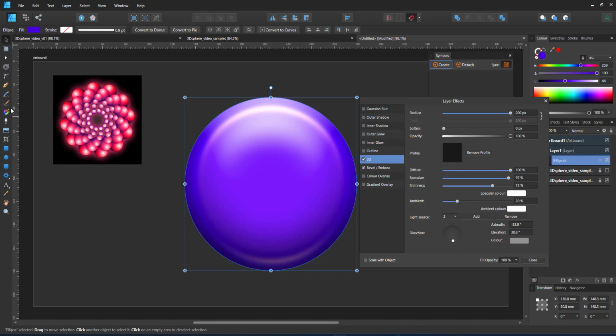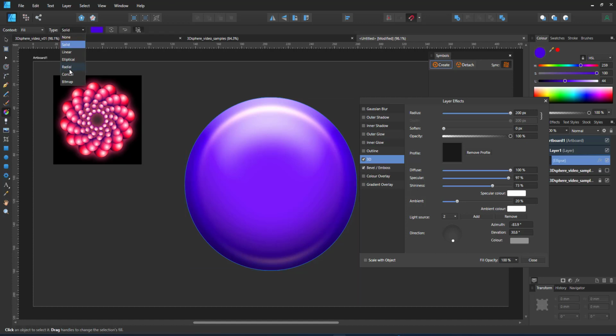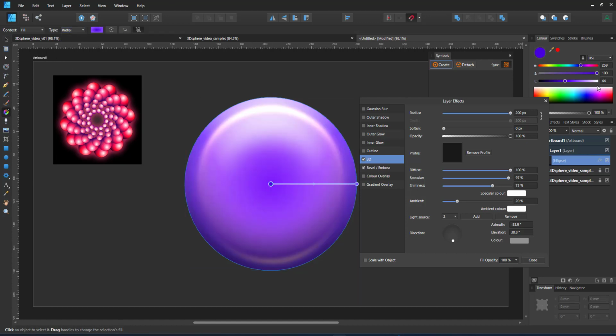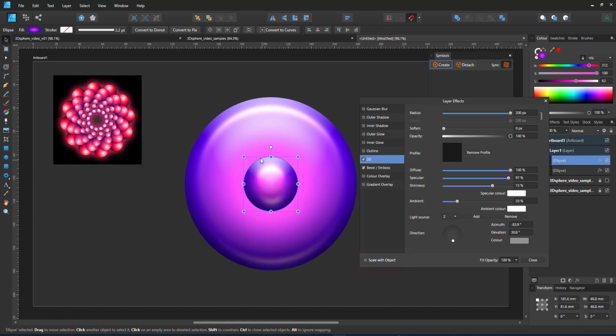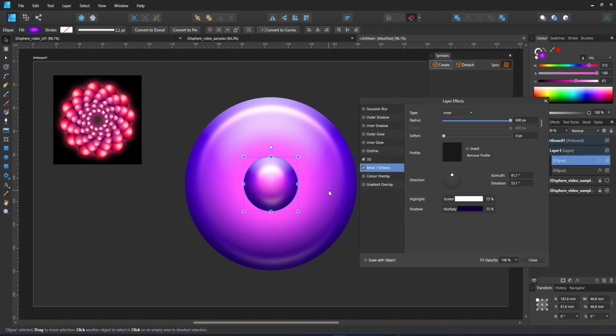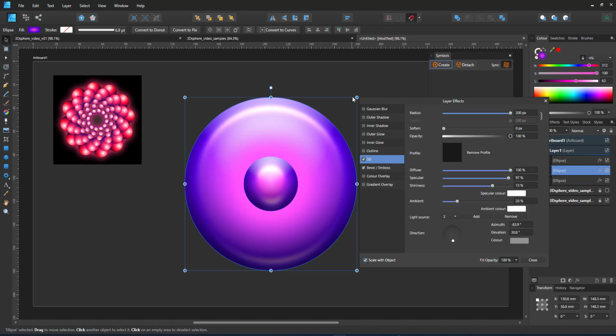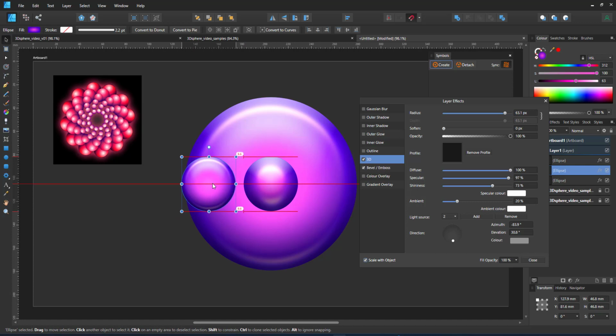I can give this fill any color I want. I can also add a gradient and the effect will be added on top. To avoid the issues with the light setup from earlier, I keep the center of the gradient in the center. At the moment I have the scale with object turned off, so when I scale this down, I get a nice effect that gives me a more rounded looking circle. You can see the difference when I turn the scale with object on.